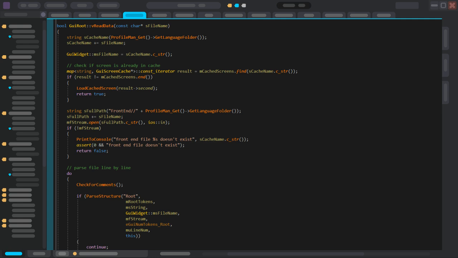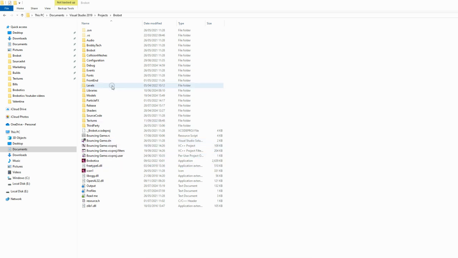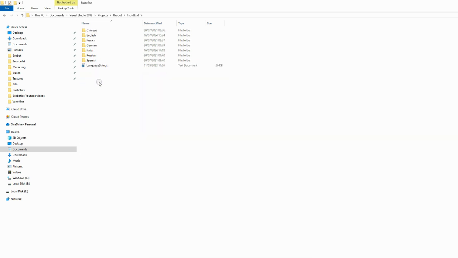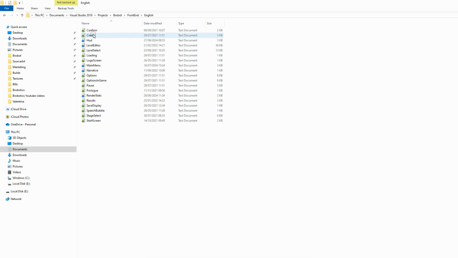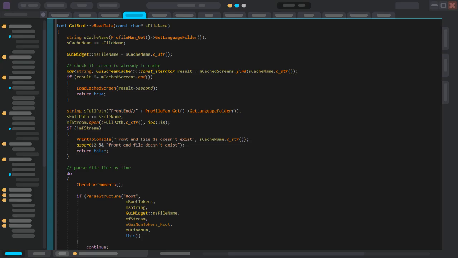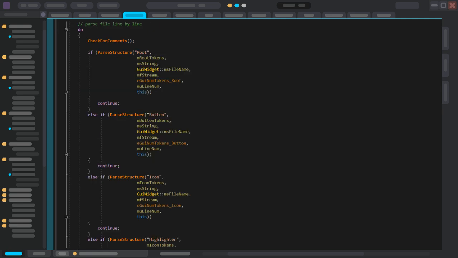The GUI screen configuration files are in the front-end folder under the language-specific folders. If the screen is not in the cache, we create the full path by adding the front-end folder string to the current language folder, then appending the file name. We use the ifstream instance of the parser base class to open the file. If that succeeds, we begin parsing the file and instantiating GUI controls as they appear.